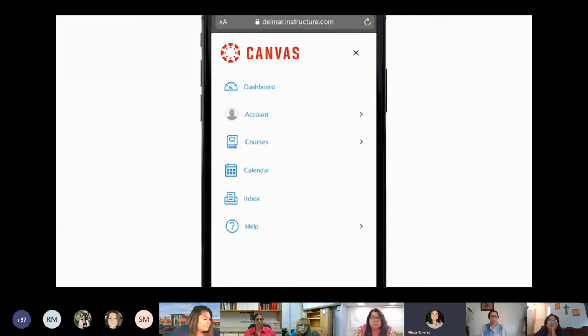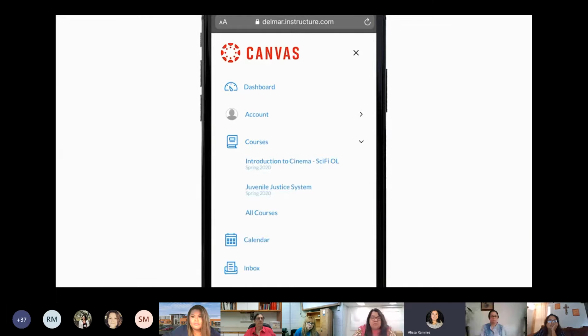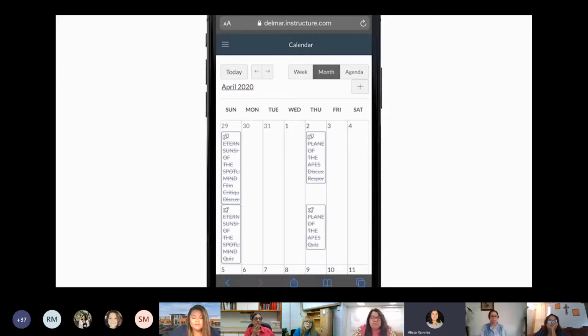Step 4, click Course Link. This lets you see all the courses you are taking. Step 5, click Calendar Link. This displays your personal and course calendars.